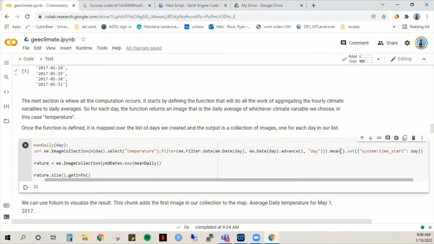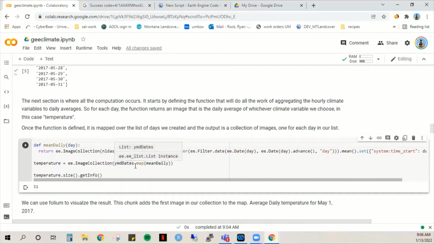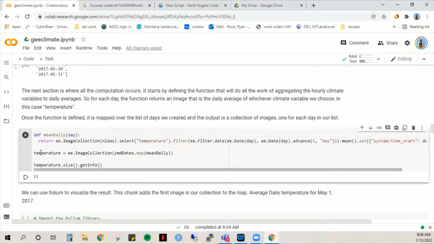Then for that day, we'll get the average temperature, and then we'll set the system time start parameter to the day. And that's just setting a metadata parameter in the data for us. Then we will create a new image collection by mapping that function, the mean daily function we just created, over our list of dates. And then we can look at the size here by printing it with .size, .getInfo. And like we expected, we have 31 images in that collection. So 1 image for each day representing the average temperature.